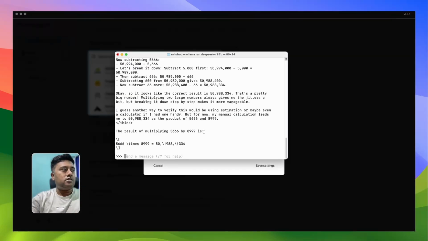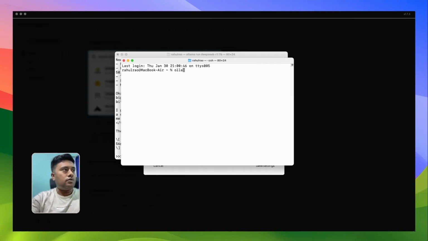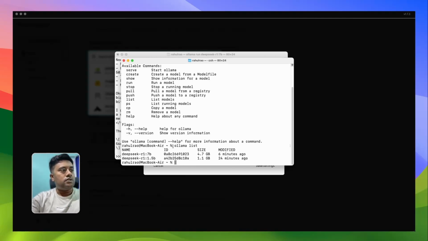How do we know that? So what I'll do is I'll open a new terminal. I'll type in ollama. You can see that there is a command called list to list models. I'll type it once again. ollama list. So here you can see there are two models. One is DeepSeek R1 1.5B, the other 7B.